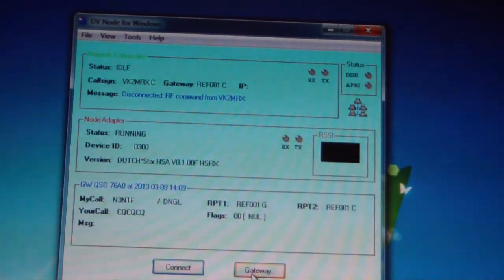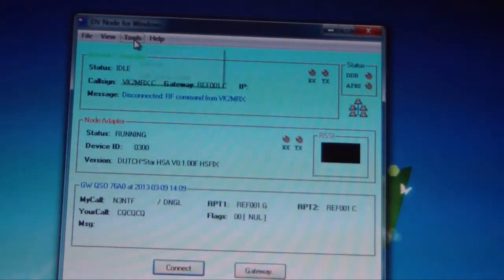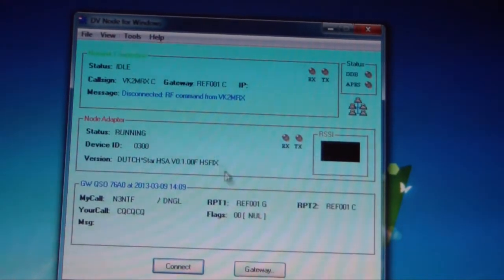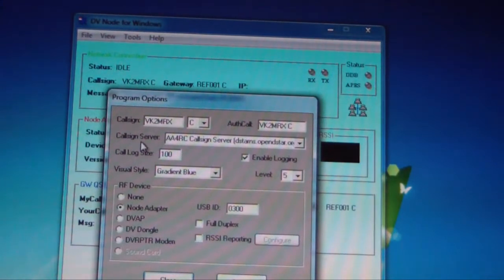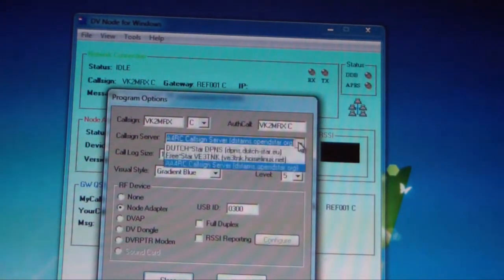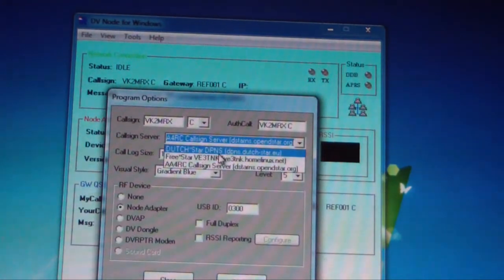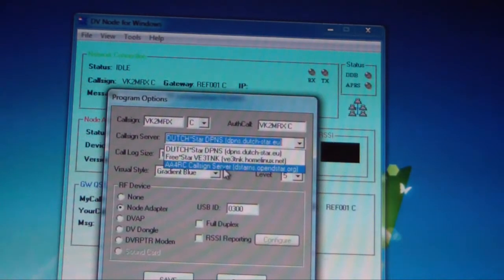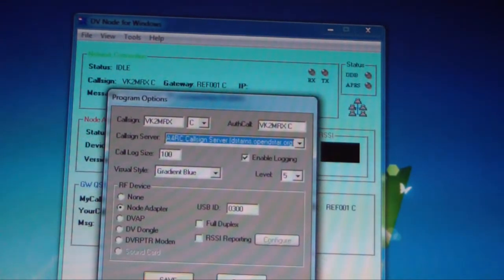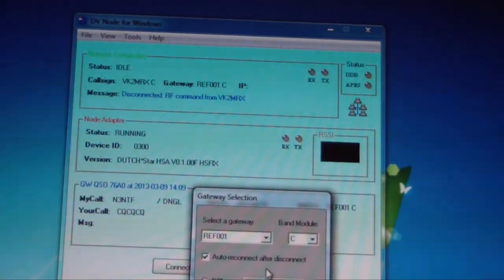So what I actually did was click on the gateway, click on the tools option up the top here, then options, and one of the options there says call sign server. It was set up for whatever the default one was, the Dstar DPNS up the top. So I just dropped down and went to the AA4RC call sign server down the bottom, because of what I was seeing when I was trying to select the gateway.